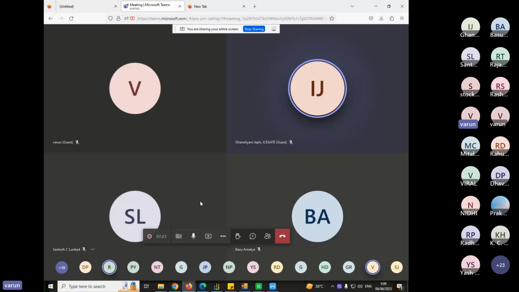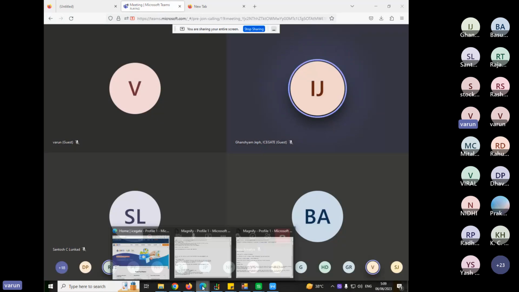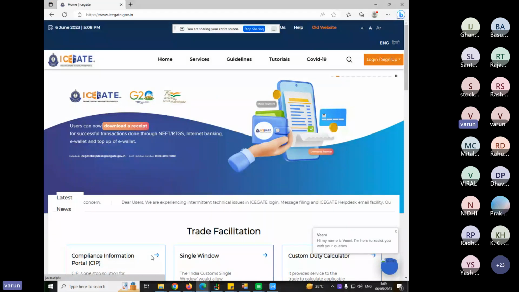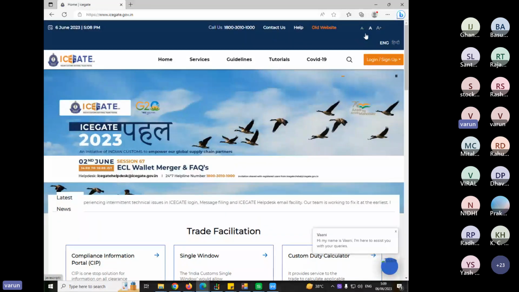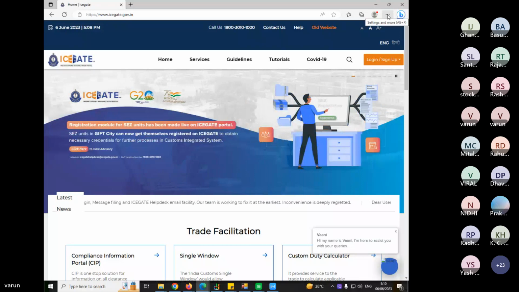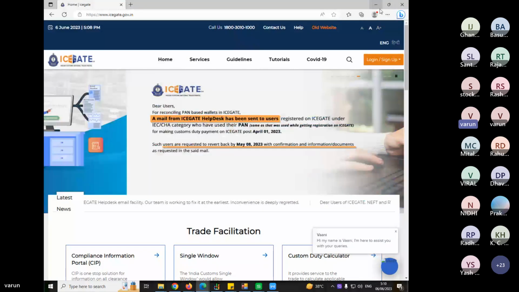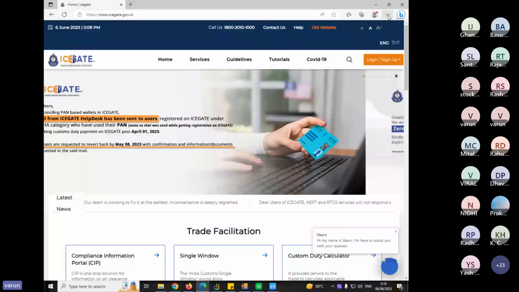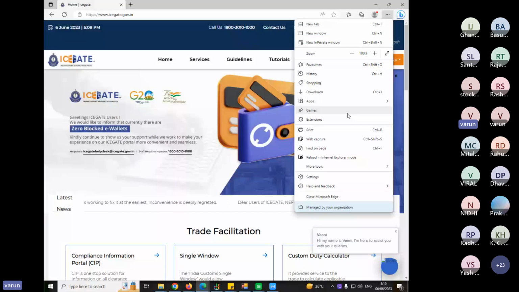Is my screen visible to everyone? Yes, sir. Okay. So this is the IceGate website which I have opened in Microsoft Edge. Now when we open the website in Microsoft Edge, we can click on these three dots, which will open the settings.